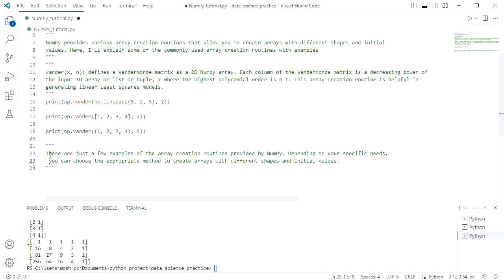So guys, these are just a few examples of the array creation routines provided by NumPy. Depending on your specific needs, you can choose the appropriate method to create arrays with different shapes and initial values.